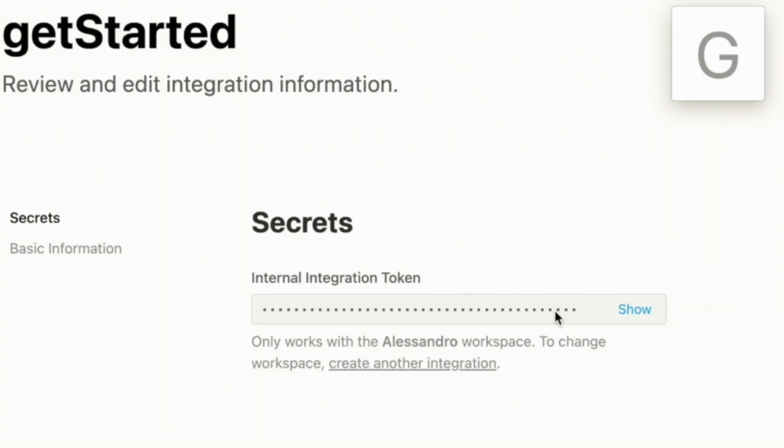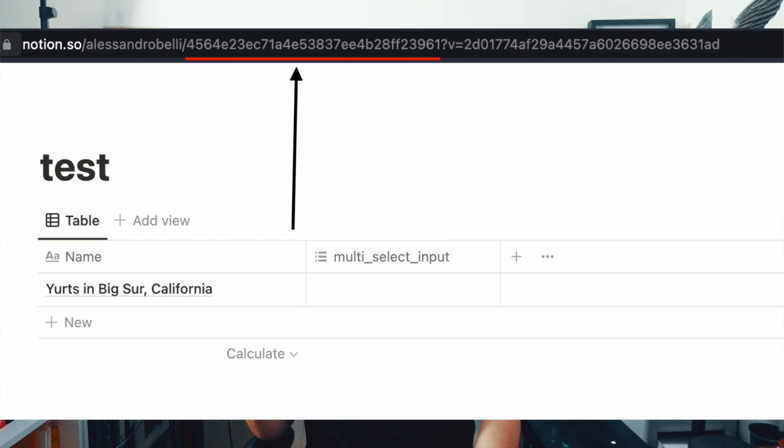The Notion secret is in the tab that you checked before. To get the database ID, you should open your database in a browser, and when it's open, it's the first series of numbers that you see.